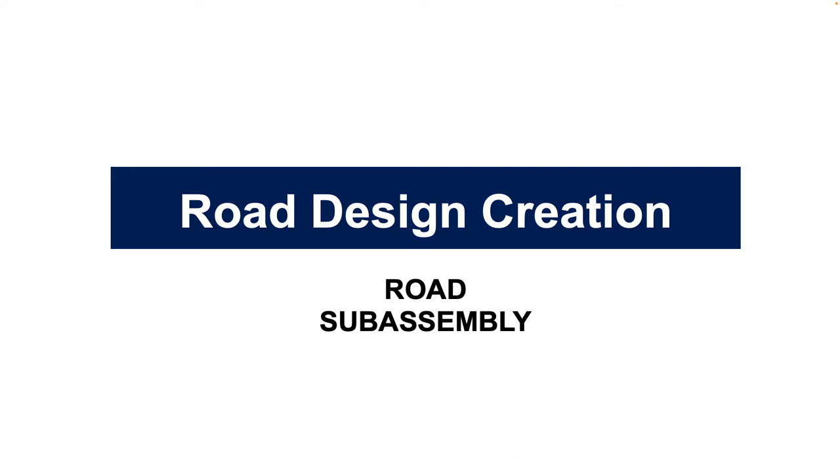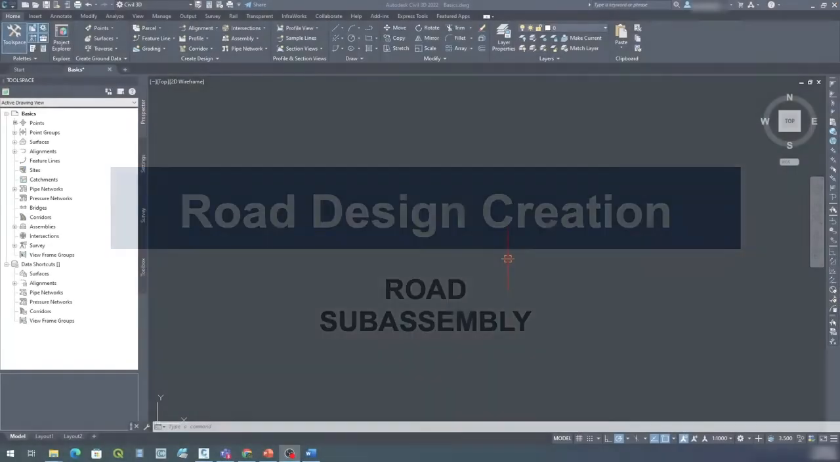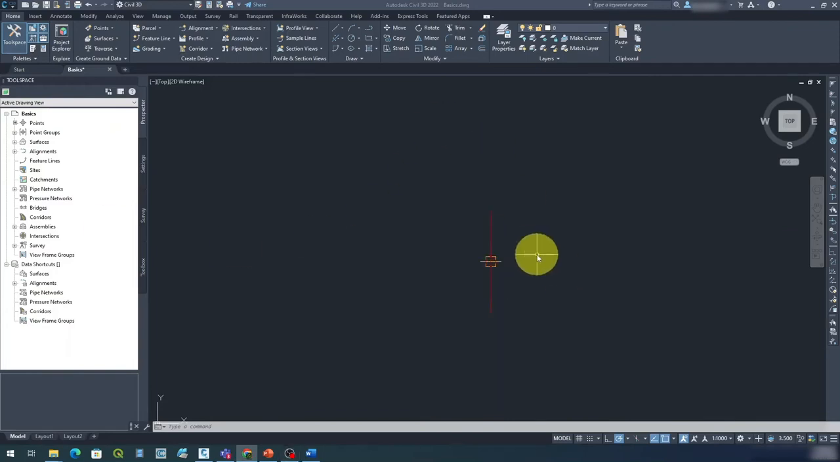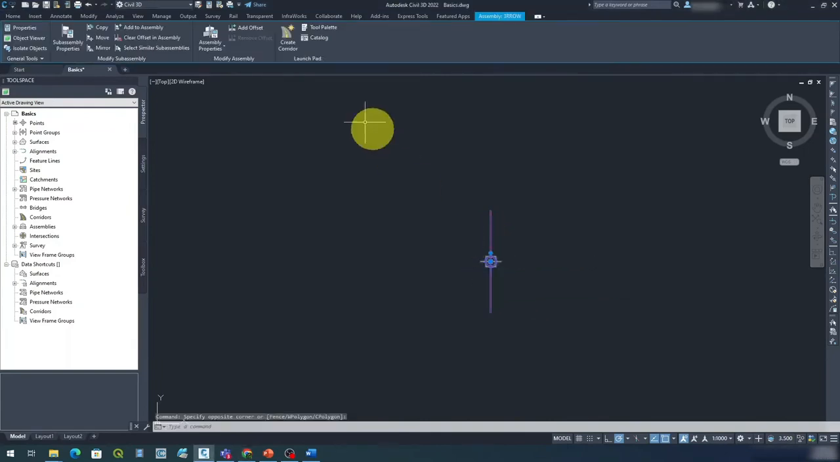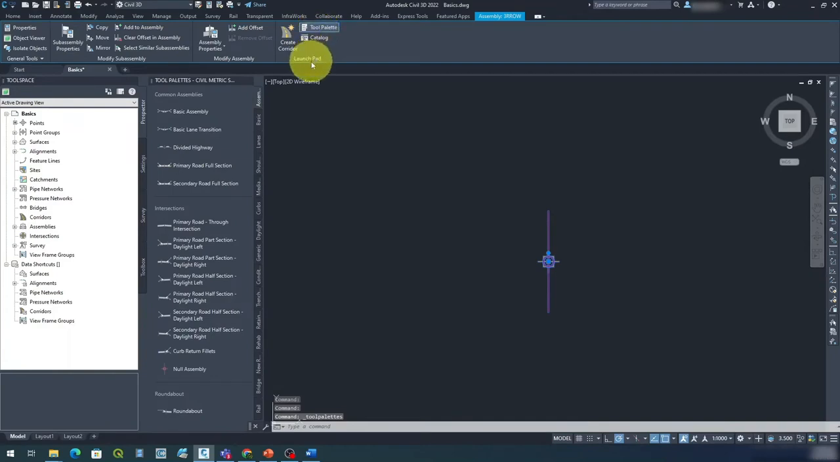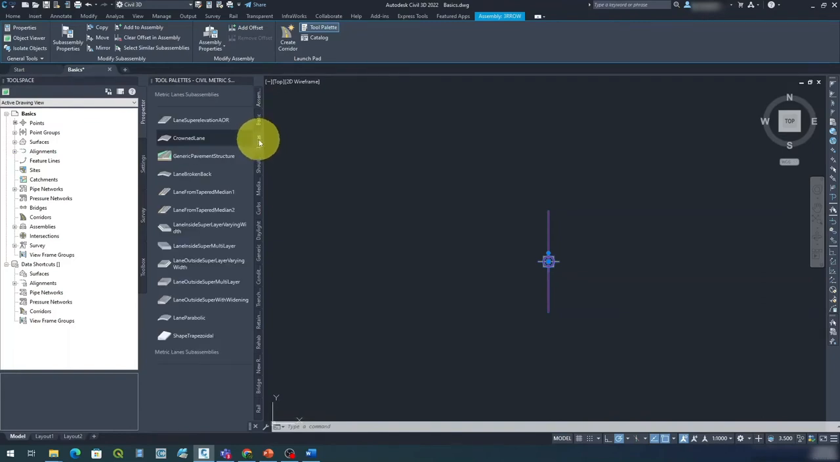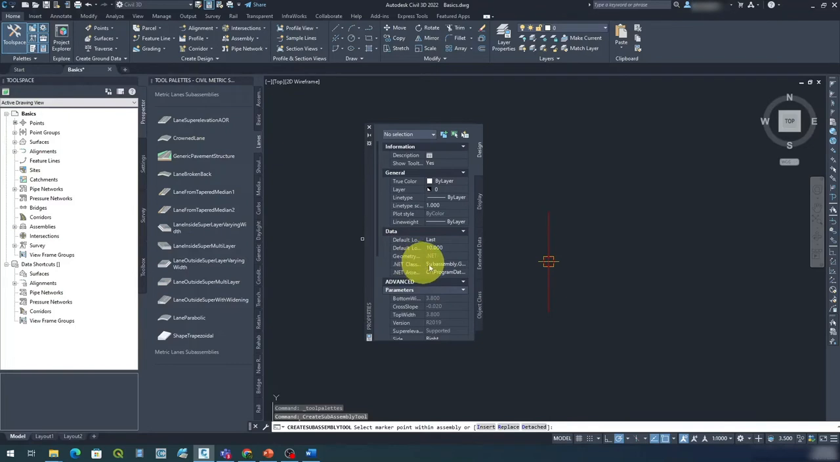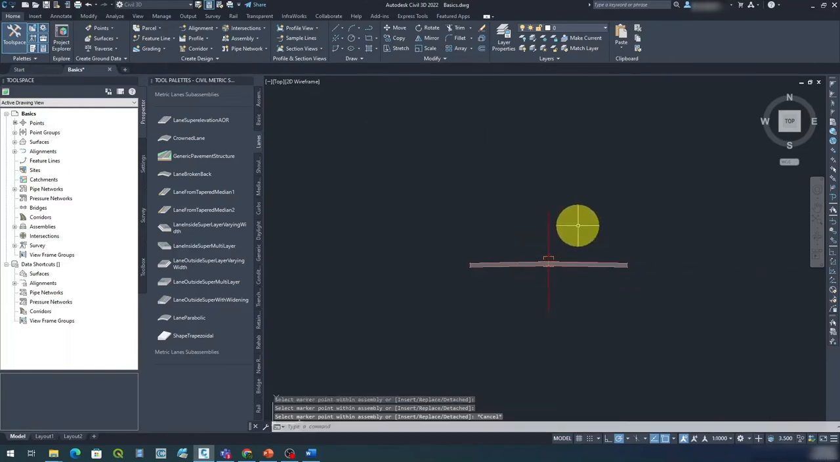Now, let's create road subassemblies. To create a road subassembly, select the road assembly on the workspace. On the Launchpad panel, left-click the tool palettes. On the Tool Palettes window, select the Lane tab. Then, left-click Generic Pavement Structure. Now, left-click on the left side and right side of the road assembly to install the subassemblies. Finally, press the Escape key on your keyboard to end subassembly creation.